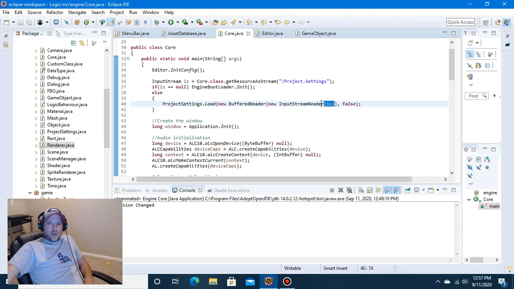Now, the reason why I even have this here, even though we're not using it right now, is in the future how I'm going to do it is I'm going to pass in the buffered reader to the project settings script, and then it's going to read it in and load it from there. That's why I'm passing that in.